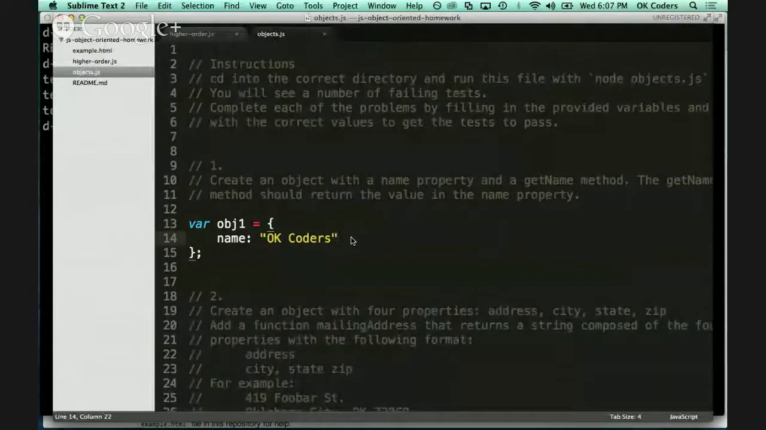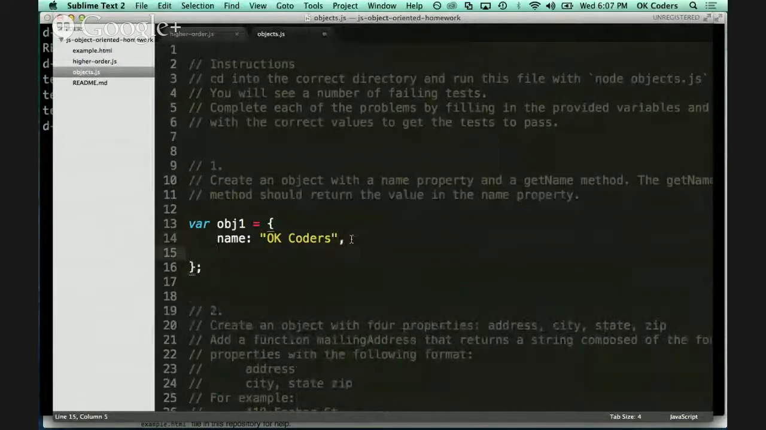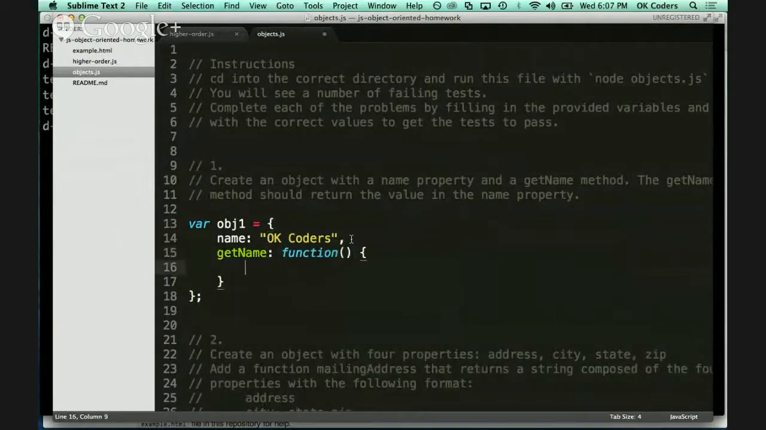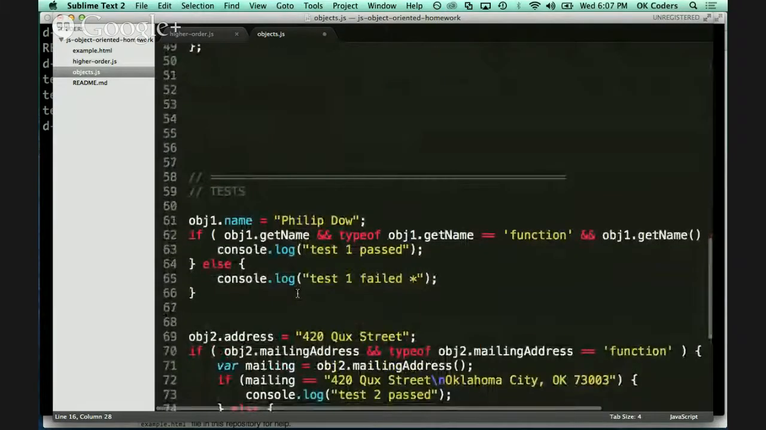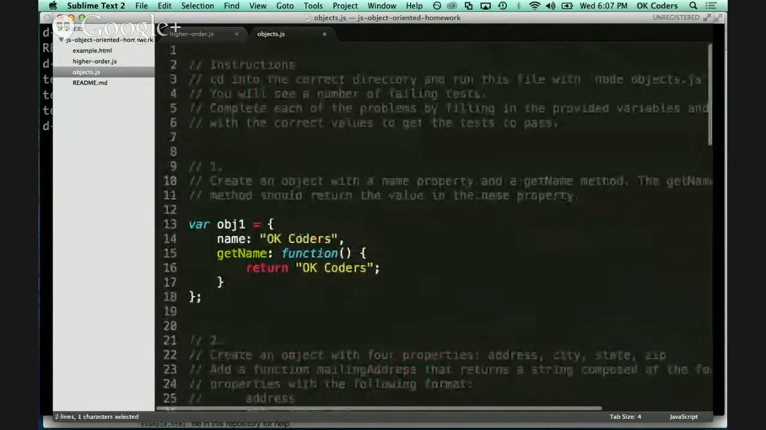Okay, so object 1, I'm going to add a function. I want the function to be called getName, so it's like I'm adding another property to the object, except that it's a function, right? Good. And then I want to return the value in the name property. Now, I can't just return OK coders like that, because then I'm kind of cheating, and if I change the name, it won't work. And the test, in fact, checks for that. It changes the name on the object.